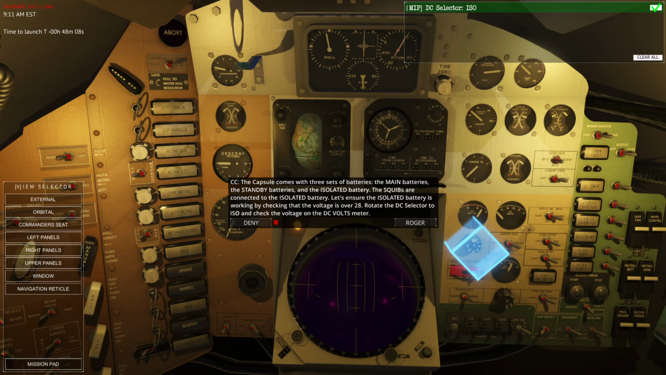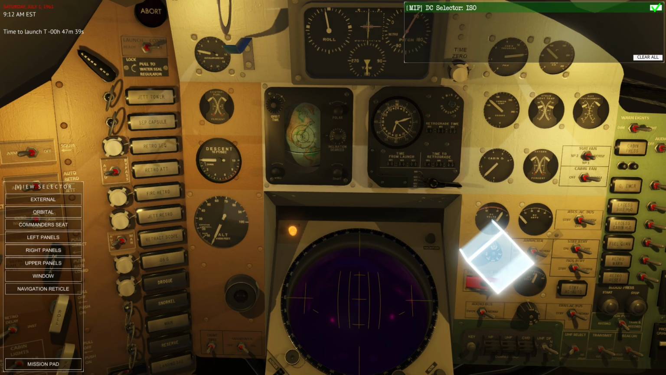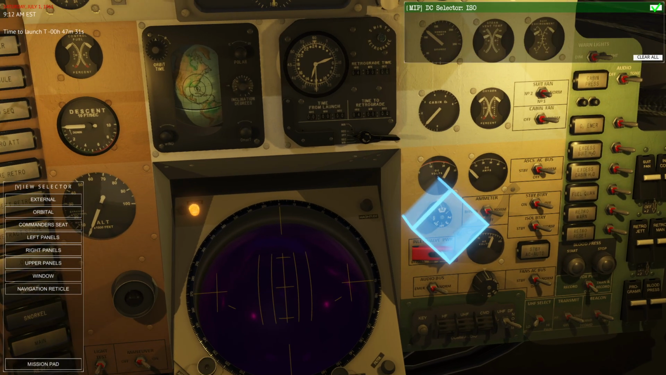Capsule comes with 3 sets of batteries. The main batteries, the standby, and the isolated battery. The squibs are connected to the isolated battery. Let's ensure the isolated battery is working by checking that the voltage is over 28. Rotate the DC selector to ISO and check the voltage on the voltage meter. DC voltage meter, where is it? Shit, dude, I'm a freaking astronaut. Oh, it's DC voltage. Oh, I see.